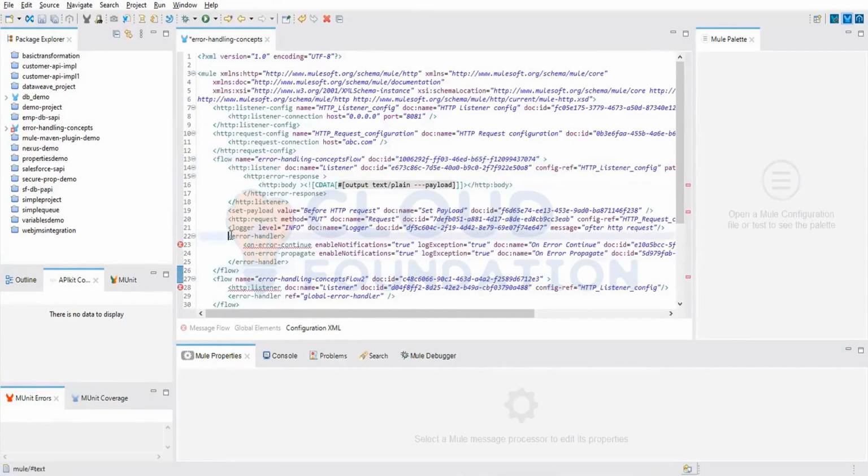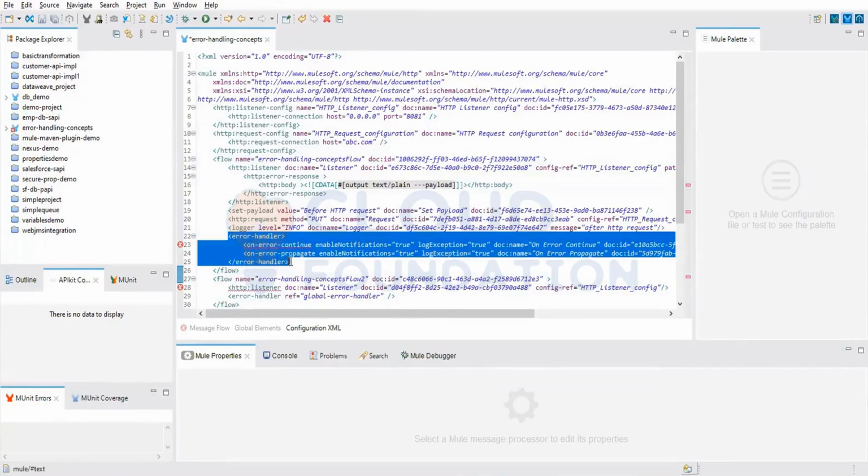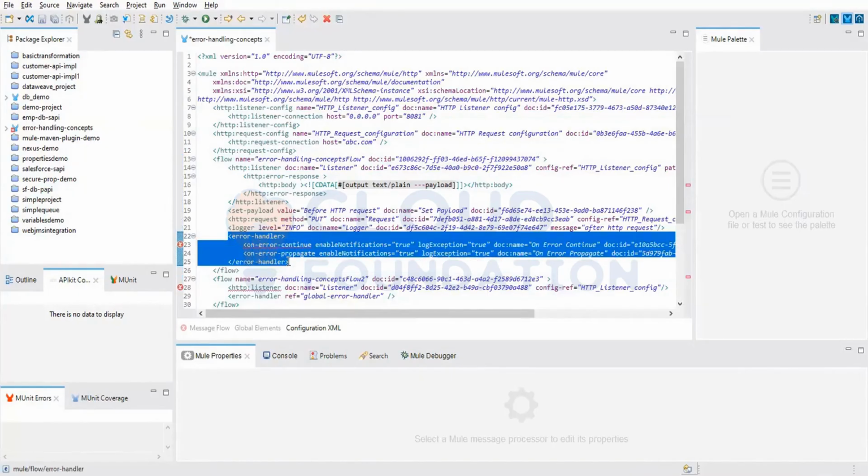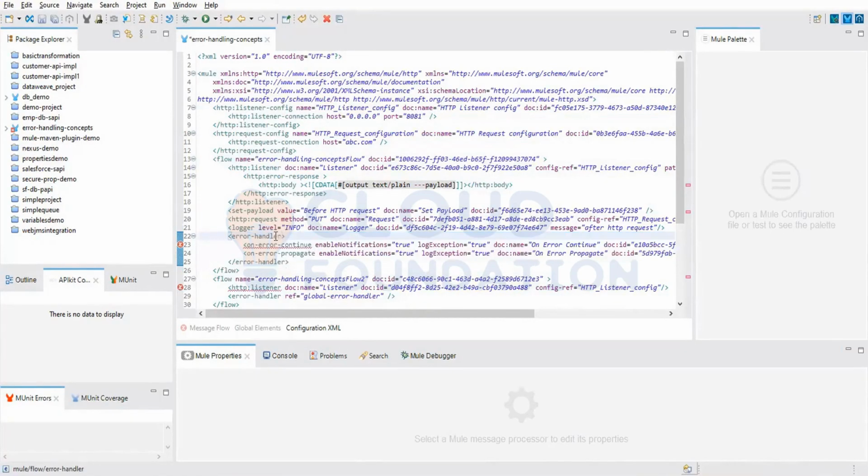If you see, there is an error handler defined over here. This is inside the flow. See that the flow handles over here, right? The error handler is defined inside this one, so if any error occurs, this will take care of it. There is no name over here. See, there is no name. I did not give any name, right?